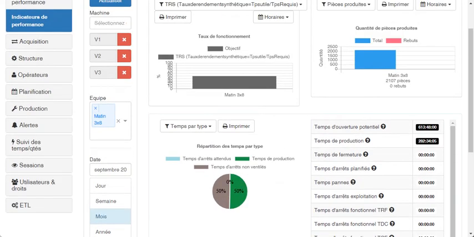And you are able to know exactly what kind of events you have on your machine, and you are able to follow your production with great accuracy.